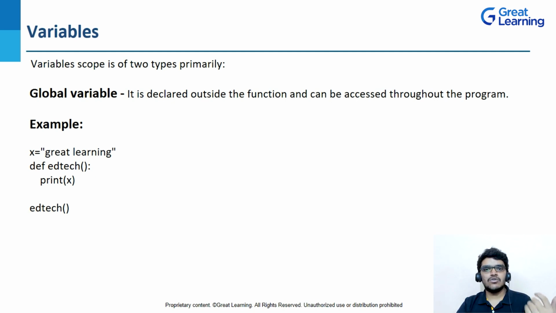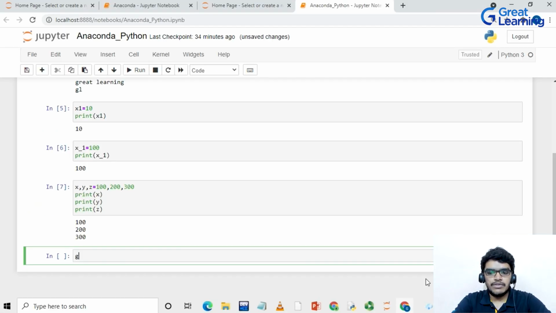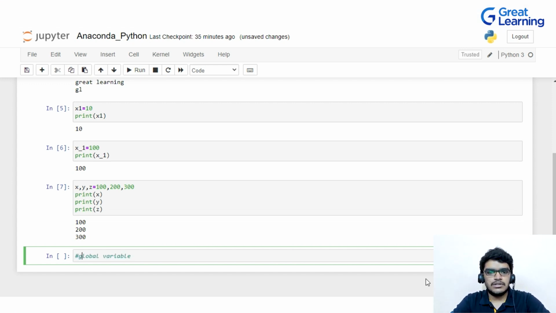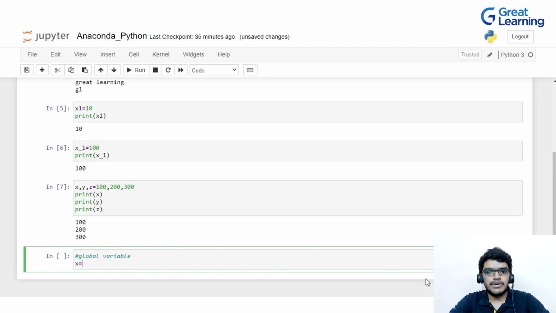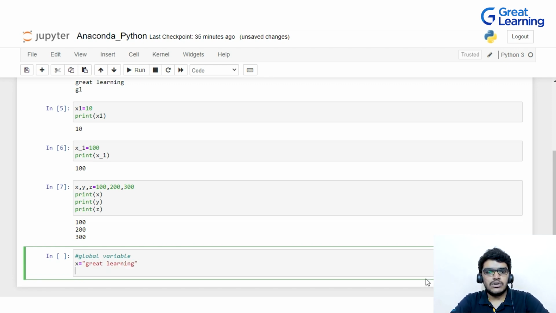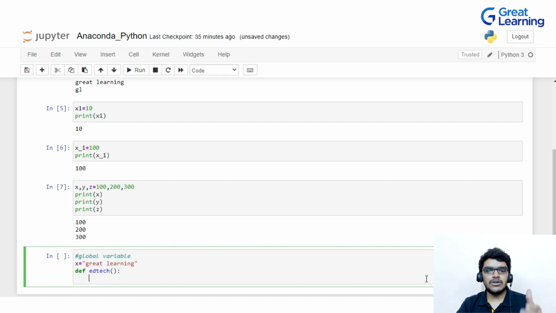Now let's see it in the coding example. Let me write here global variable and I will comment it with a hash. After this, I will create a variable that will be the global variable. I'm writing x is equal to great learning. Now I will create a function. I will write def and then the function name. Let's suppose the function name is edtech, and inside this function I want to print out my global variable, so I will write print x.